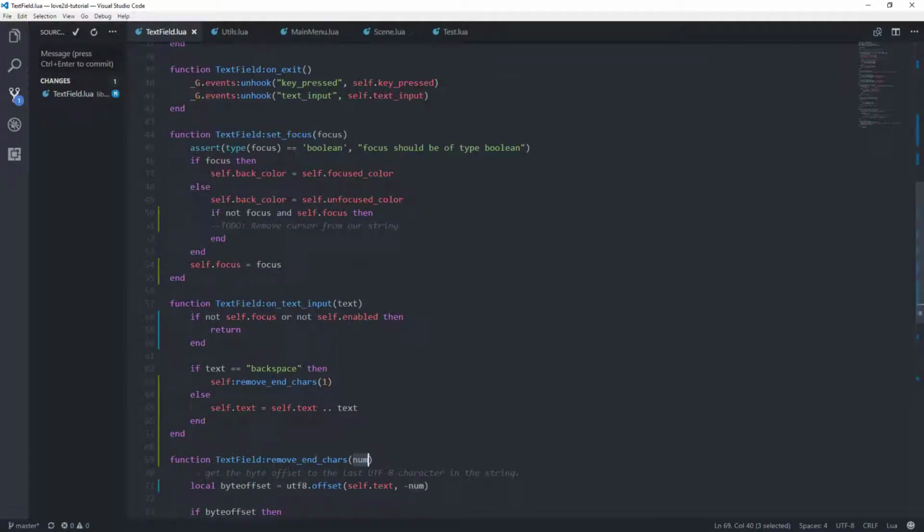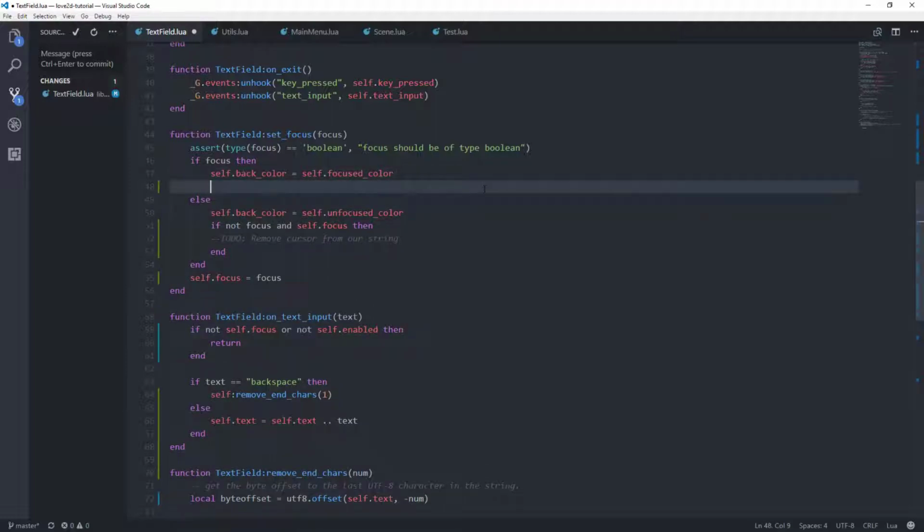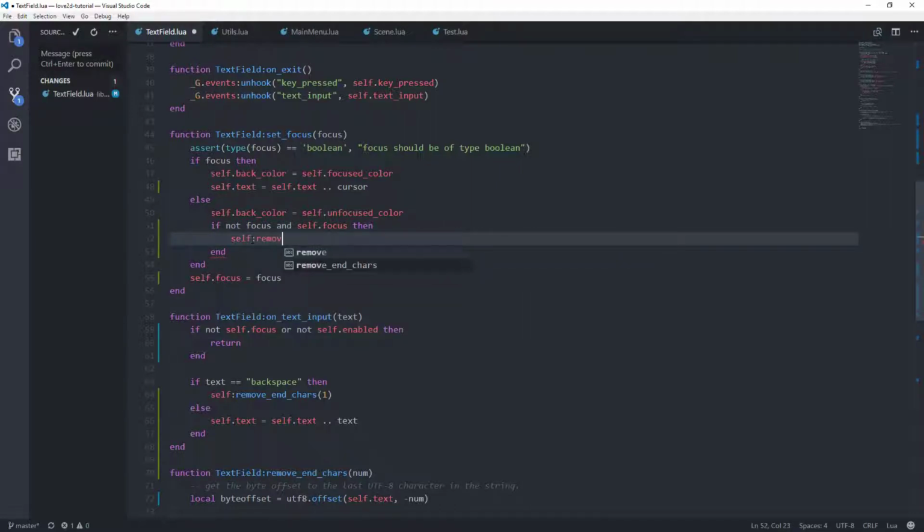Now something else that we want to do here is, when we're focused, we're going to want to say self.text equals self.text, and then we want to append the cursor. And now here we can also take off the cursor only whenever the focus goes away and we previously had focus. So we can actually say self.remove in characters. Where did it go? Remove in characters. And we just want to remove that last character.